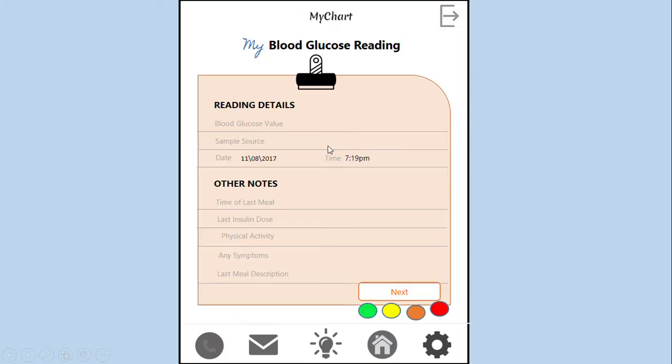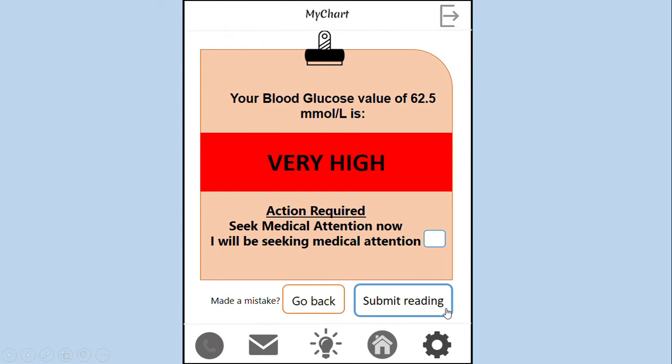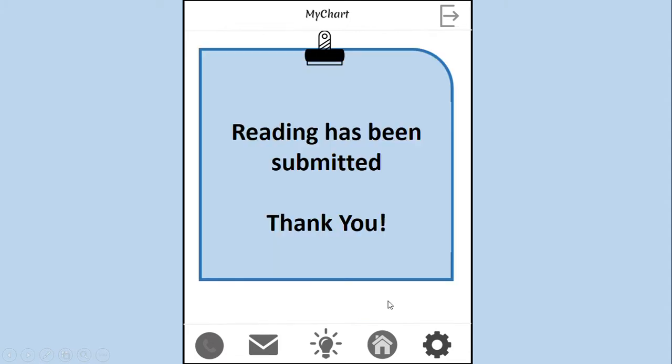Let's go back there to the blood glucose and submit our final reading, which will be the very high reading. So here they'll submit their blood glucose of very high, they'll be given the red page. So here they'll be asked to seek medical attention due to their very high values there, and confirm this by checking this box. If they made a mistake again, they can go back, or they can go ahead and submit the reading. Once they submit the reading, this is where the doctor will be alerted, and we will view that later on in the presentation.